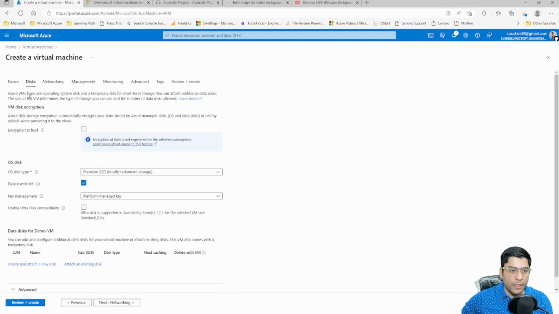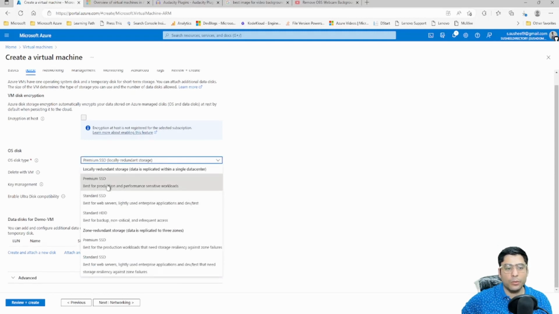Next option takes me to the disk section, where I can select what kind of disk I want. Do I want premium? Do I want standard? In standard also I have SSD and HDD. Or if I want a locally redundant LRS, or I want zone redundant, which is ZRS. Again, locally redundant is cheaper because you just have 3 copies. Zone redundant, as the name suggests, your copies are available across the zones, and it gives you higher SLA. But again, it is more expensive than the local one.